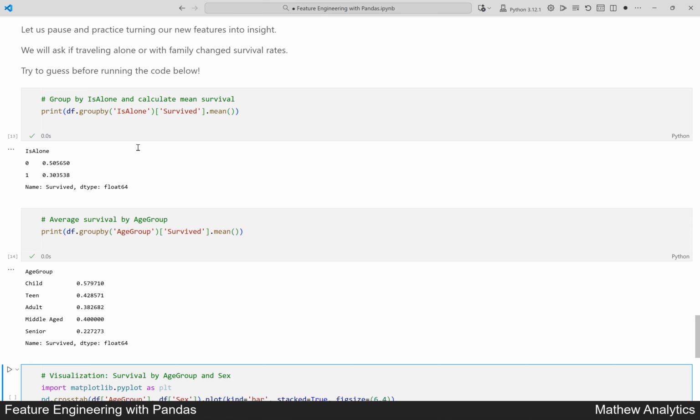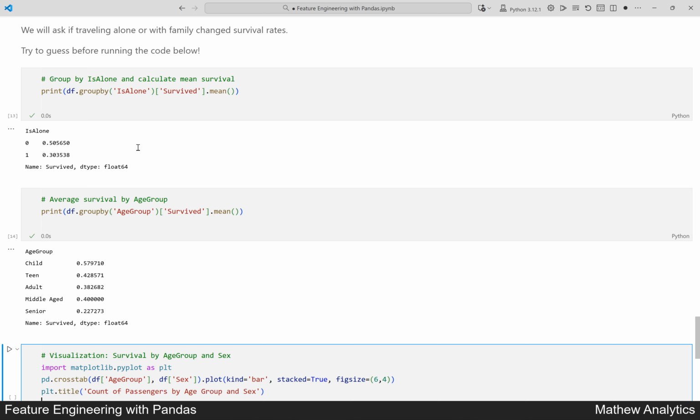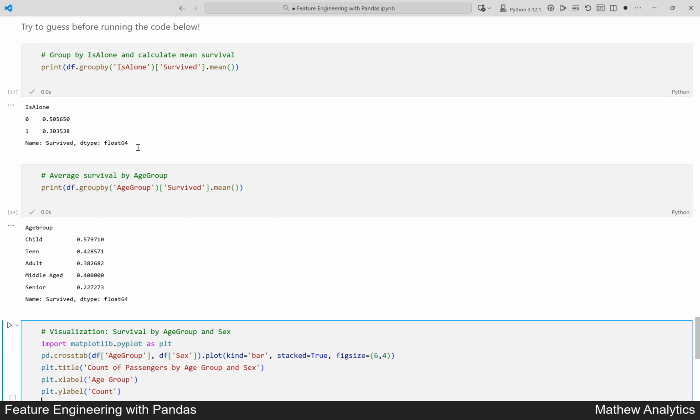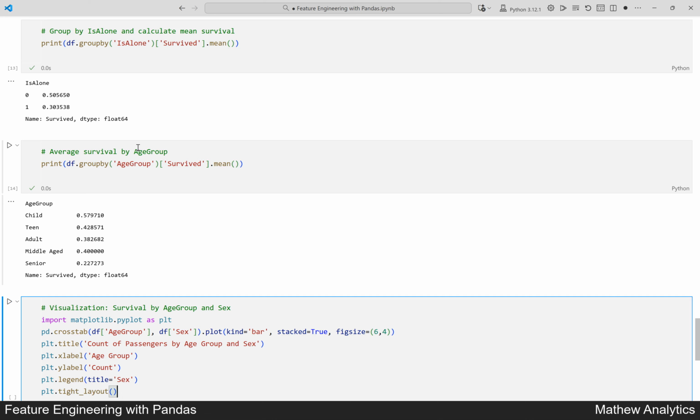This line adds a helpful title to the chart. Now we label the x-axis as age group. The y-axis label tells us we are seeing the count. A legend helps decode bar colors. Tight_layout makes the diagram fit better. Finally, we display the plot. This chart is great for spotting imbalances or gaps in groups.